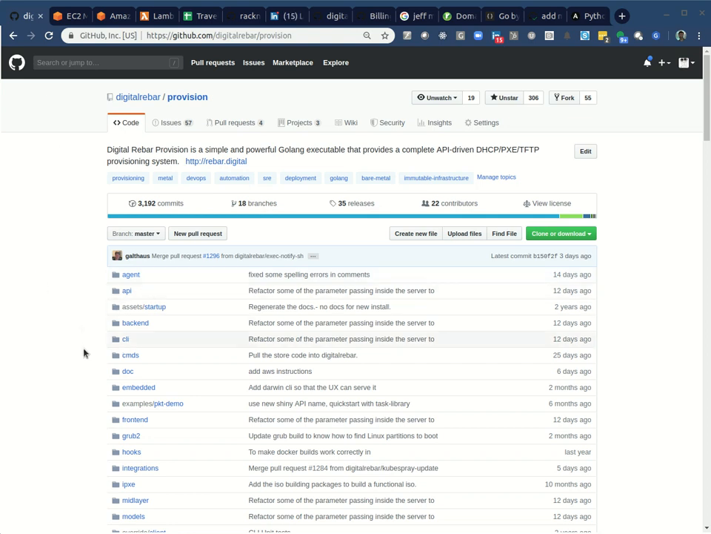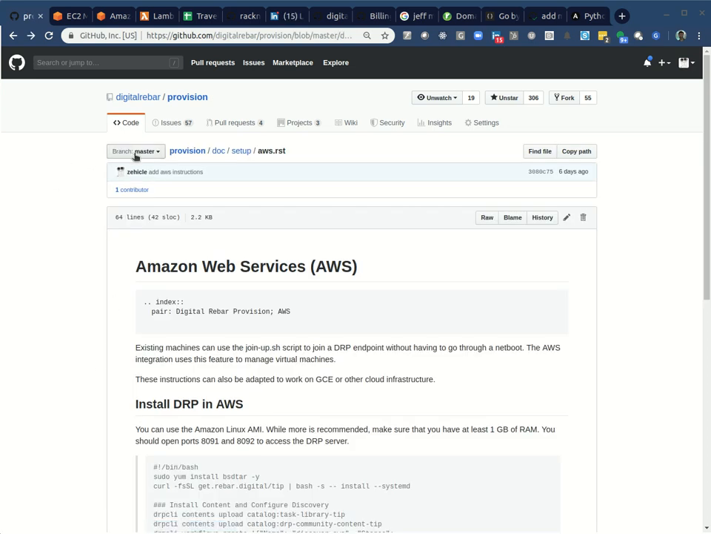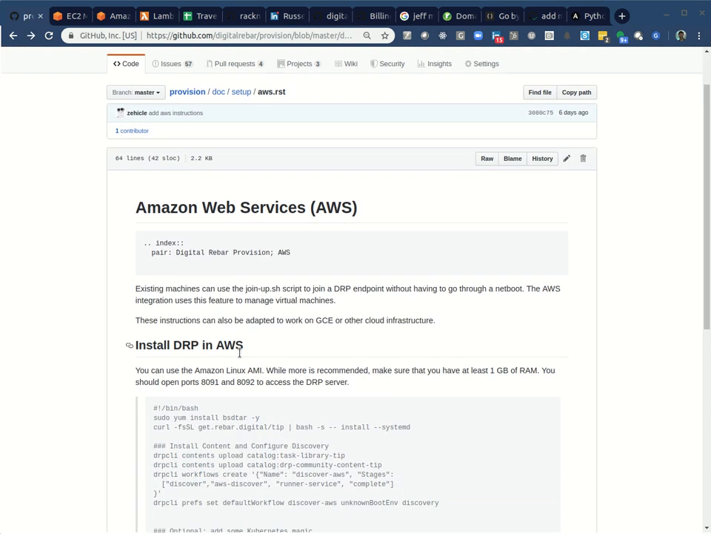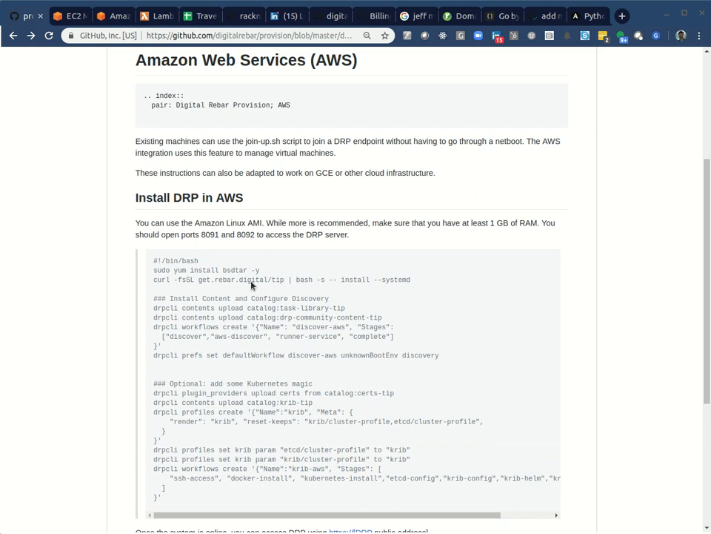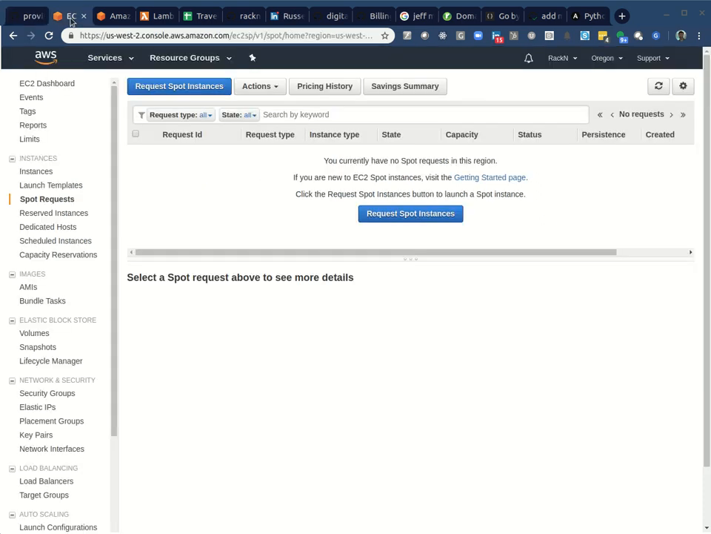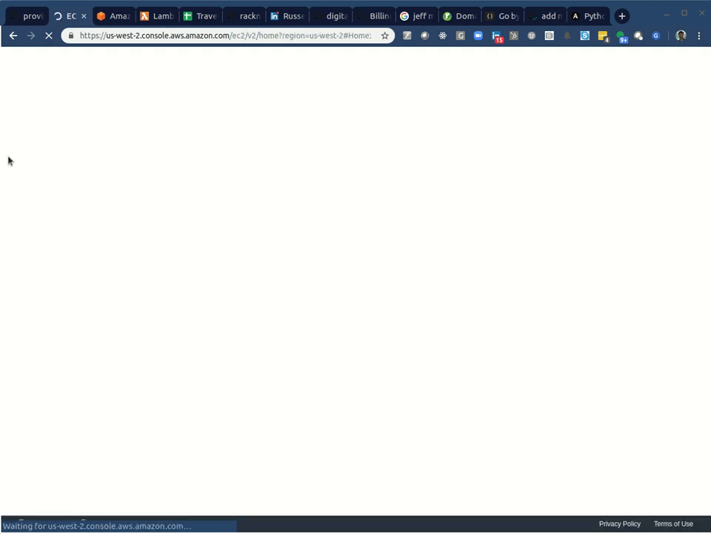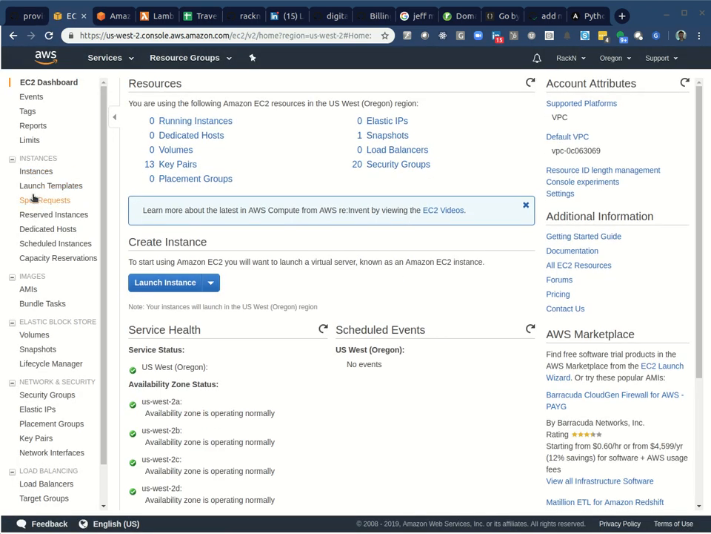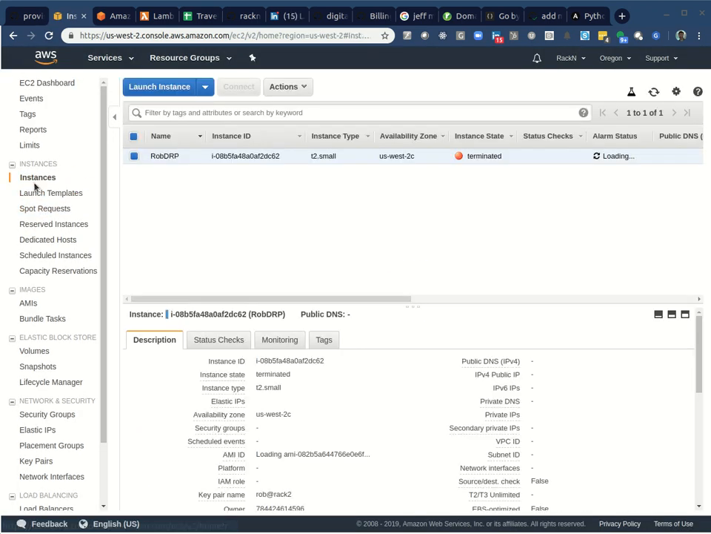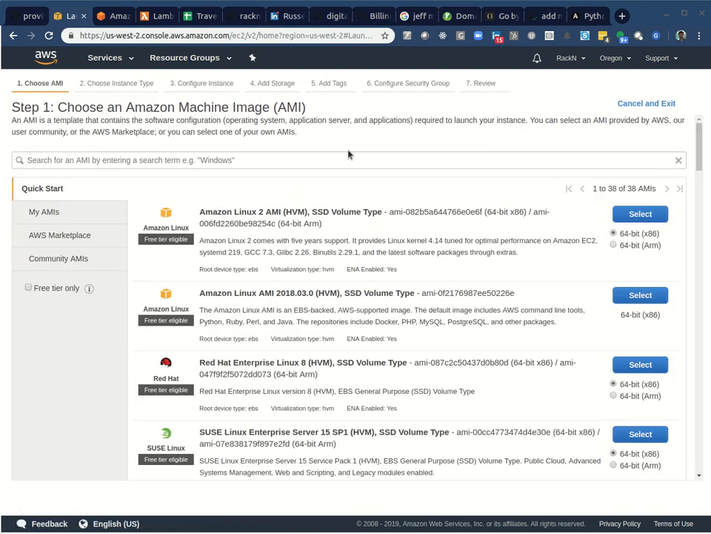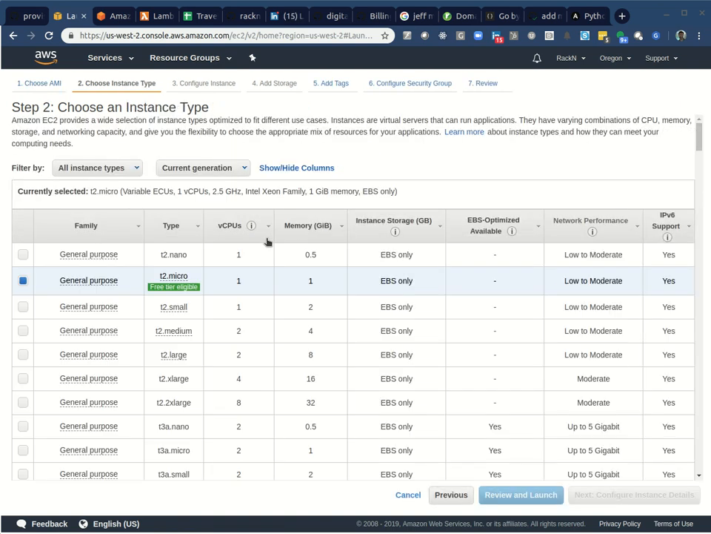If you want, this is in the docs. We have a page for setup Amazon, and I'm literally going to be cutting and pasting from these documents with one modification that I have that's not in the published one, it's not been accepted yet. So in this case, what we want to do is go into our dashboard, and I'm just going to launch a new instance. So here we go. You can see I had one before, and for the DRP server, we can just use the Amazon Linux. Pretty straightforward stuff.